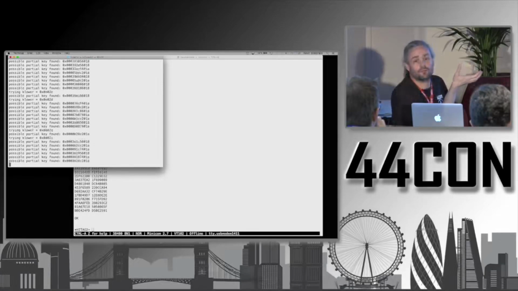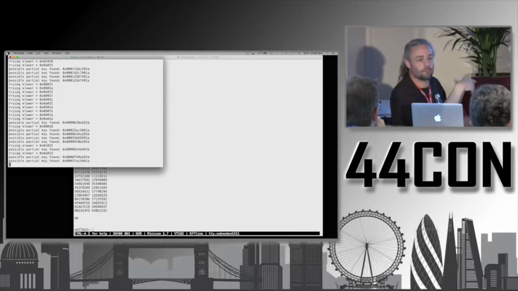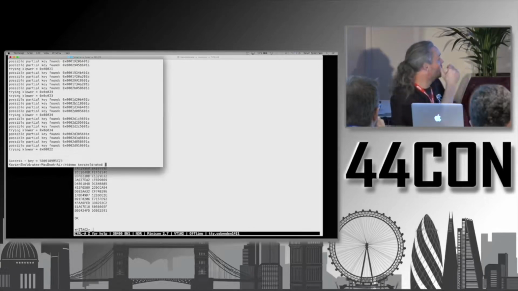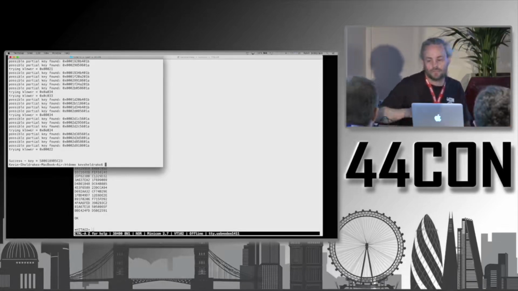But you can see that it's not brute forcing all of them, and that's the point: we've reduced the problem from a massive brute force to, and there's the key. So it's now cracked the key. On average, it takes 16 minutes. Total search space 32 minutes on this MacBook.